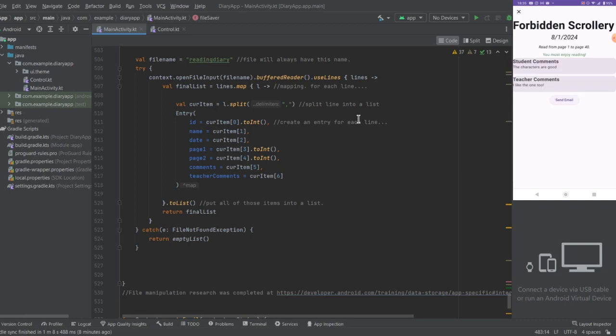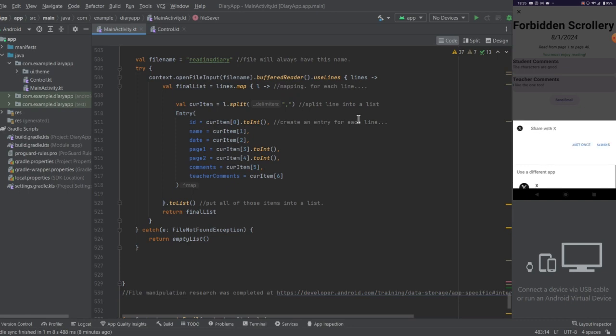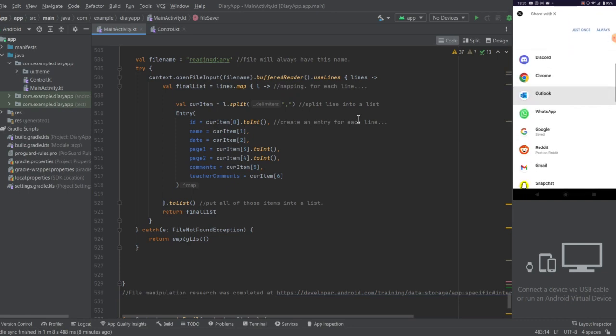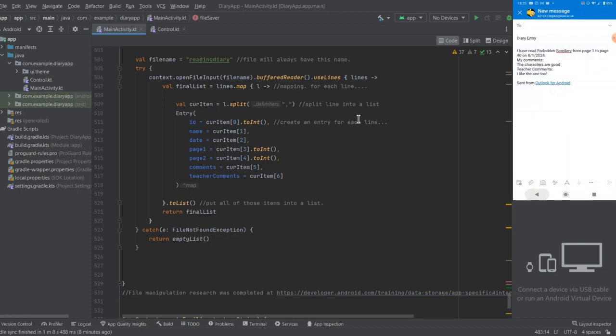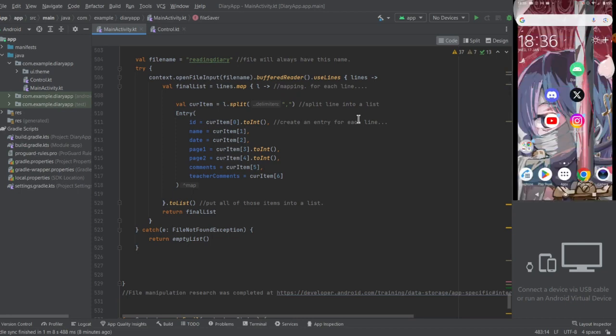Finally, there's this little button here that sends email. If I click that, I can choose what app and do that, and you see it puts it in just like that, which allows you to send it to a teacher if necessary. Those are all of the key features of my app, and I'll now explain how the code works.